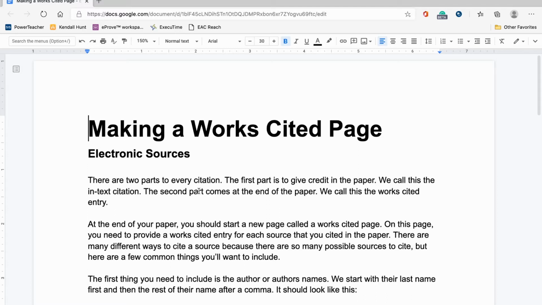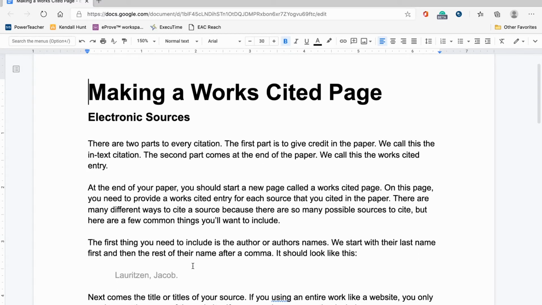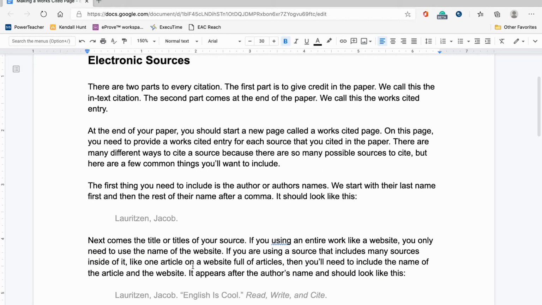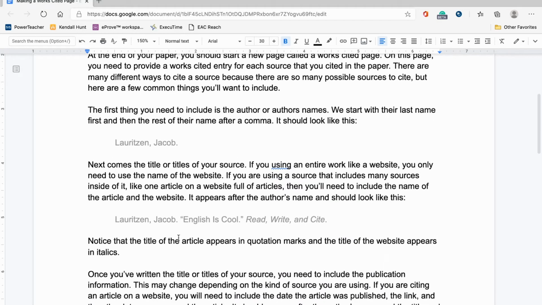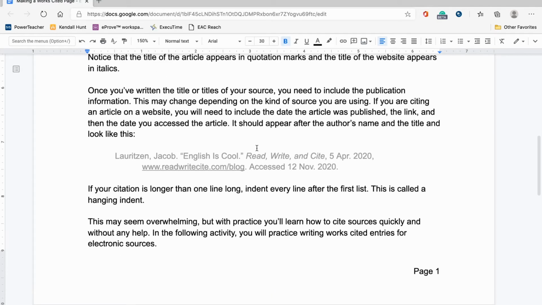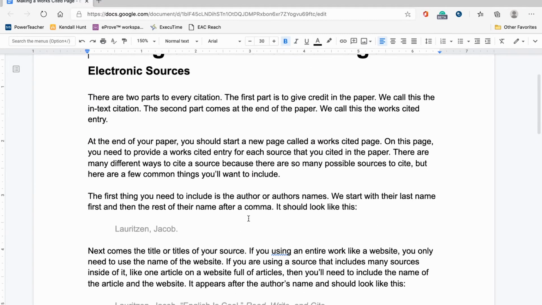But the second part goes at the end of the paper, and this is where you include all the information that someone would need if they actually want to go find the information that you cited in the source itself, assuming that it's public and they can actually access it. But there are basically three kinds of information that you're going to have in a works cited entry. You're going to need an author's name, you're going to need titles, and you're going to need the rest of the publication information. So let's talk about what that looks like.